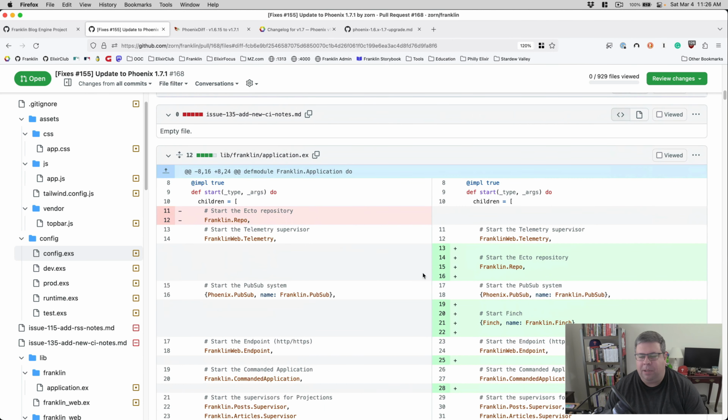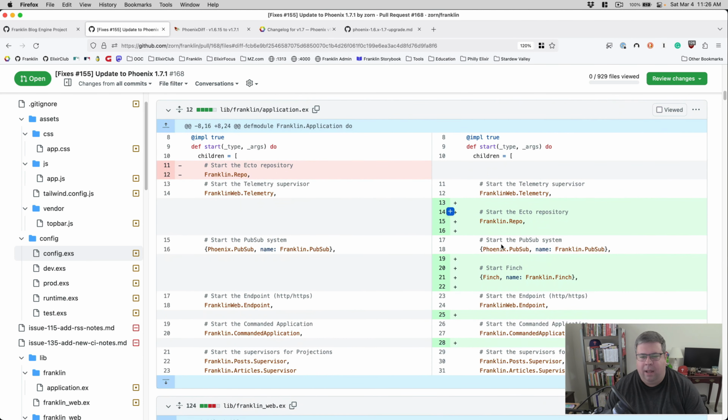I don't really know too much about that outside the headline, but they changed the ordering of some of the children processes. So they used to start the repo and then telemetry. Now they launched telemetry before the repo, which actually is a good move because if you want to capture telemetry on the repo, you'll want to make sure it is first in that list. And then again, if you're going to use Finch, you have to add Finch to the supervision tree there.